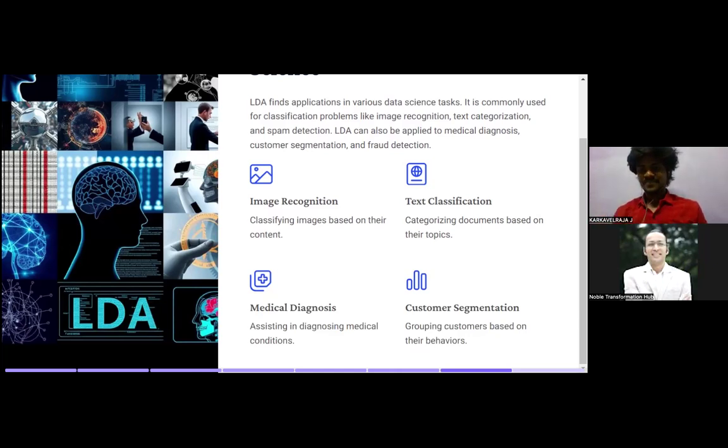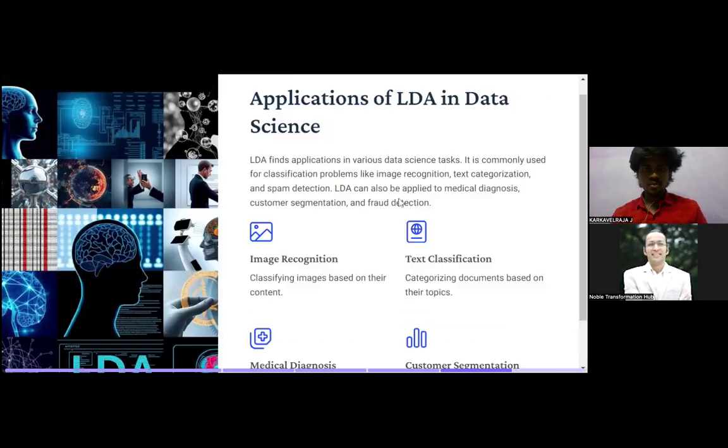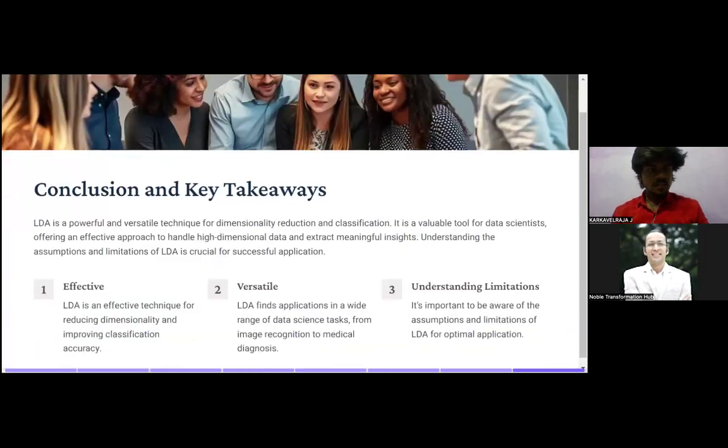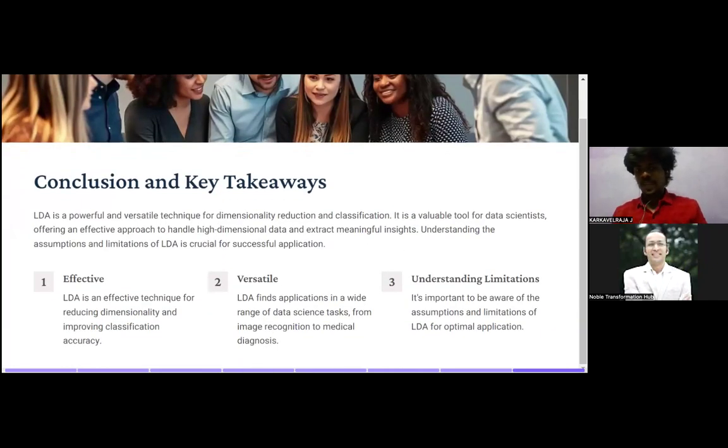Let's move to the other section. So these are all the applications. We have a number of applications for LDA. Let's move on to the next thing. Let's conclude this LDA, and we will look into the coding session in the next session.